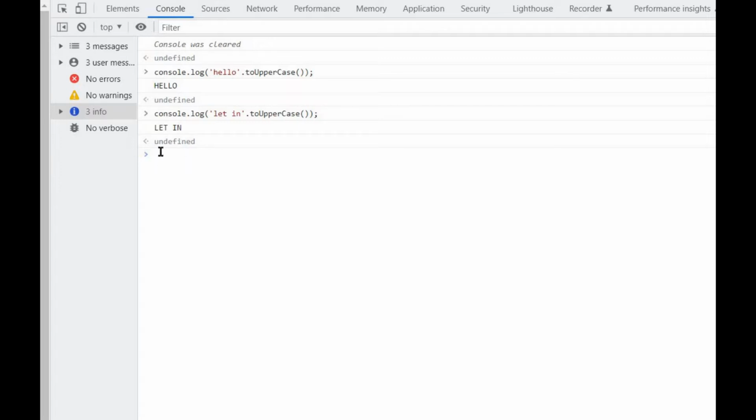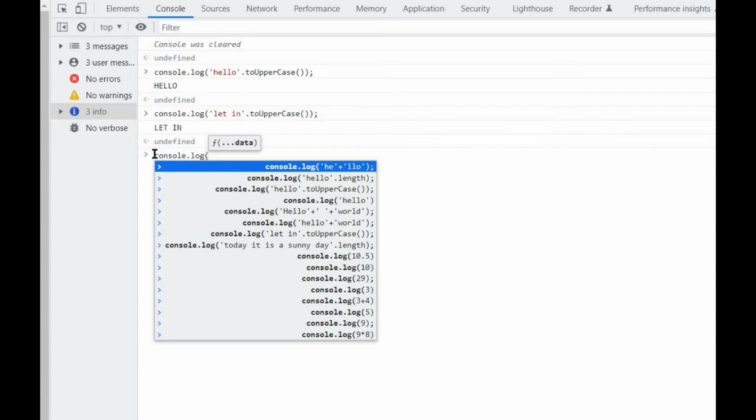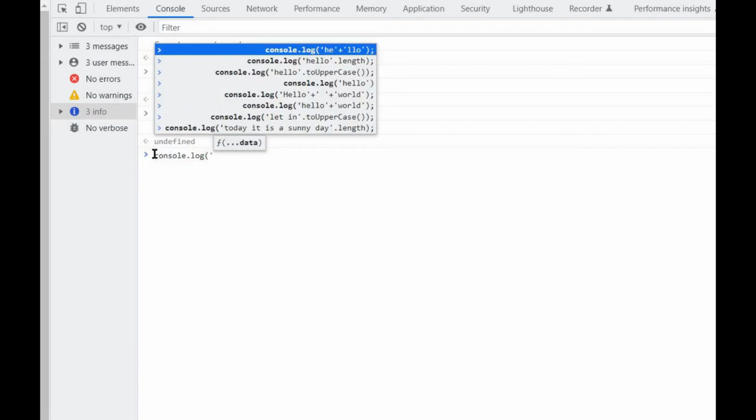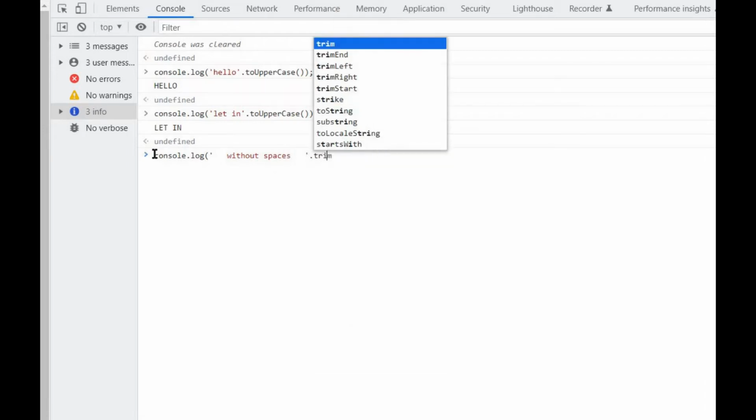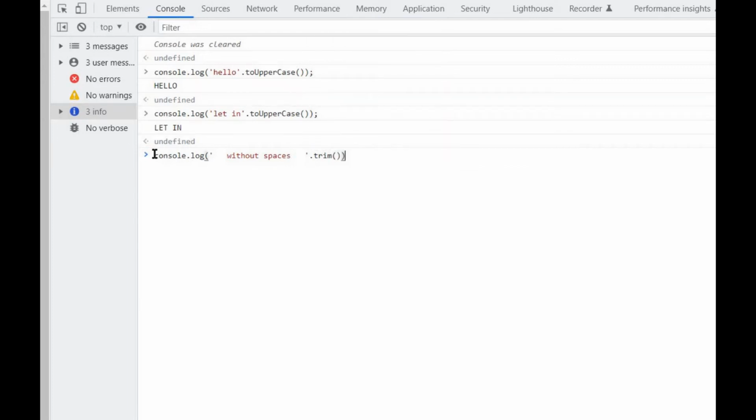If we want to use the method trim in a console log to remove the spaces, we'll use it in this way: console.log, single quotes, dot, space, and we use trim, and the output will be without this kind of spaces between the sentences and the quotes.